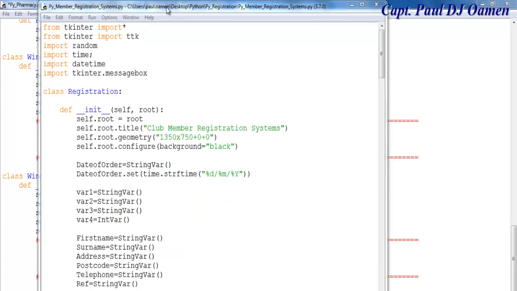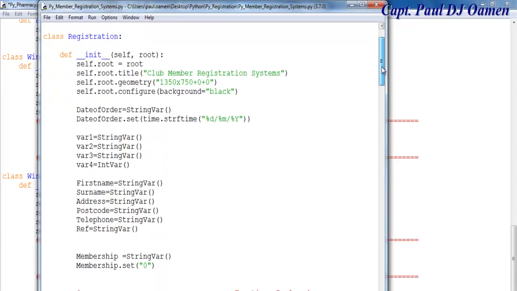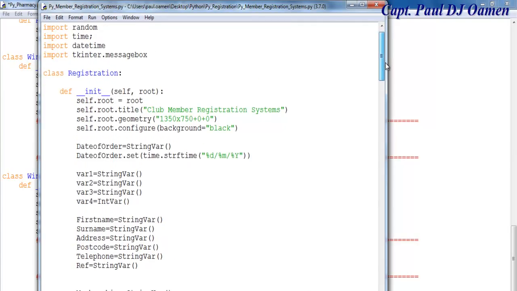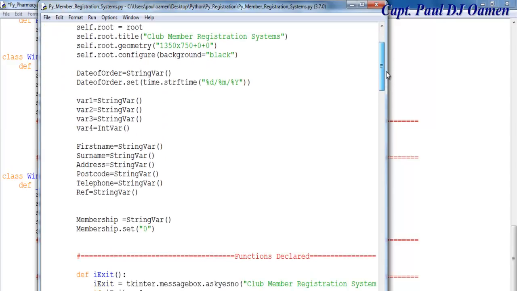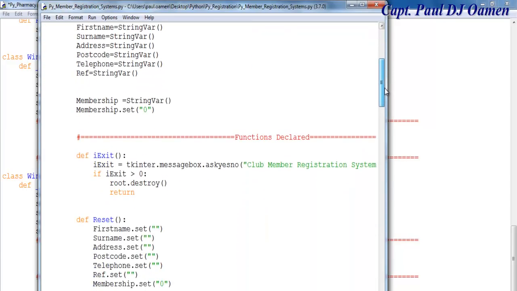Okay guys, here are the lines of code that I'm going to be adding. So have a good look at it. It's actually on YouTube. It's called registration system. So I'm going to be adding these.